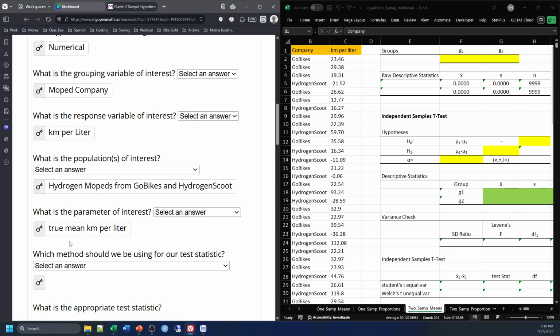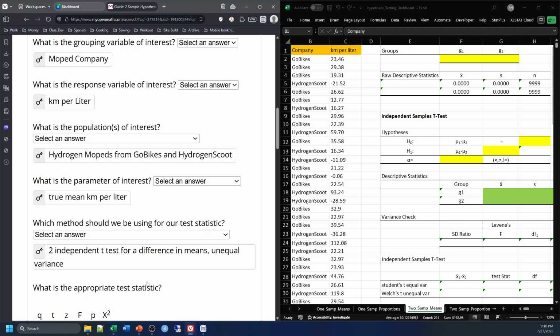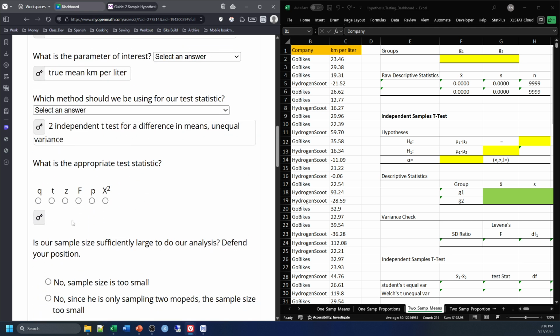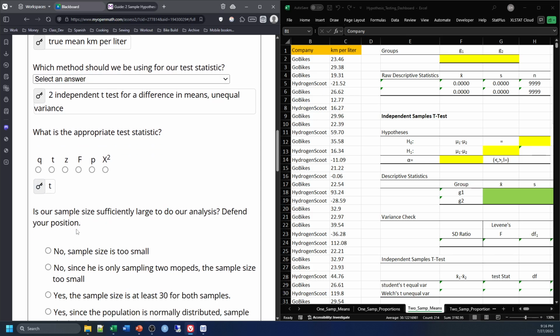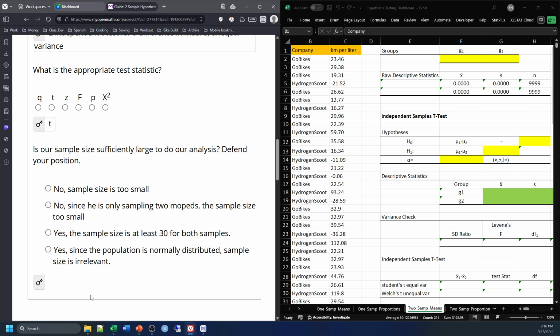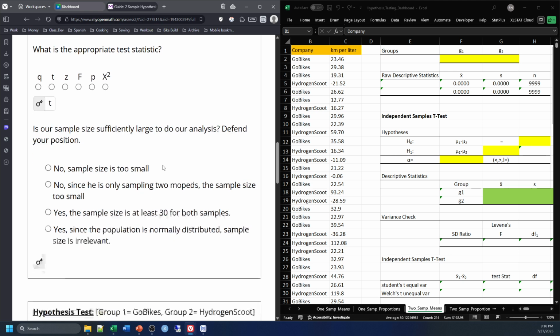And then the parameter of interest is the true mean kilometers per liter for each of the mopeds. Okay, so which method should we be using for our test statistic? It says that we should be looking at the two independent t-tests for difference of means using unequal variances. Now you might be wondering, how do we know that it's unequal variances? We're going to come back to this in just a second, but our appropriate test statistic is going to be our t-statistic. And do we have a large enough sample size? We'll come back to this one too, because by the central limit theorem, since nothing in there said that it was normally distributed, we have to have at least a sample size of 30 for each.